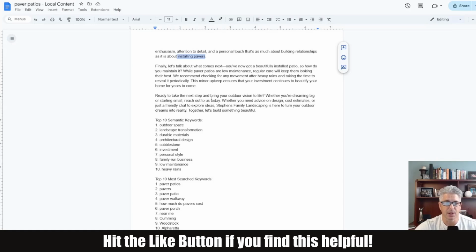Ready to take the next step and bring your outdoor vision to life? Whether you're dreaming big or starting small, reach out to us today. Whether you need advice on design, cost estimates, or just a friendly chat to explore ideas, Stevens Family Landscaping is here to turn your outdoor dreams into reality. Together, let's build something beautiful.